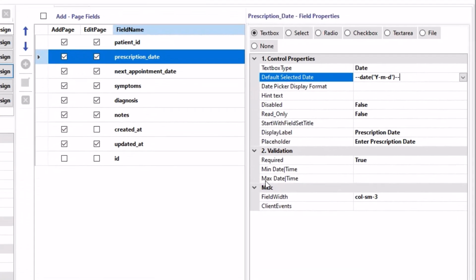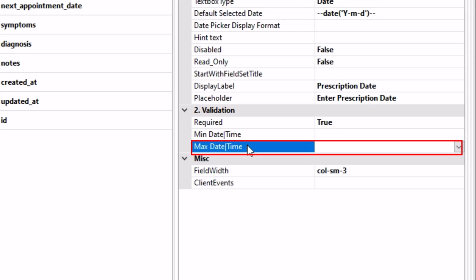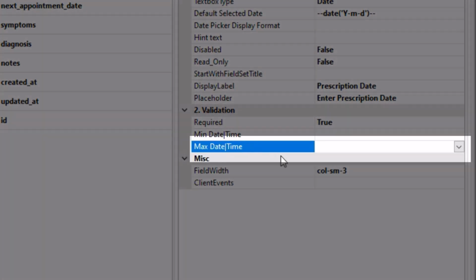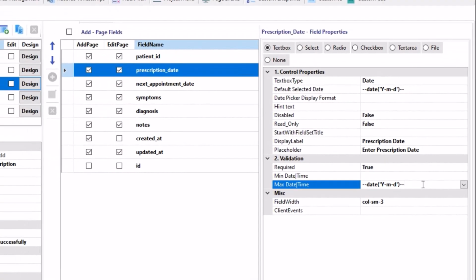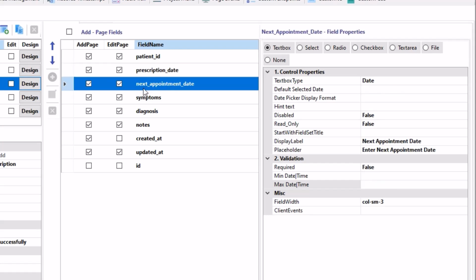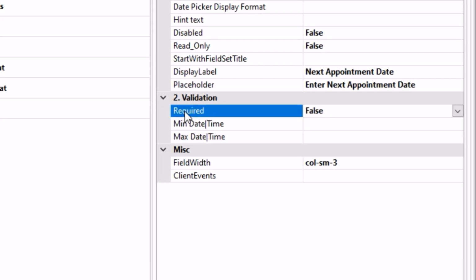Next, let's restrict the drop-down calendar so that future dates appear disabled. For that, select the max date property and set it to today's date, in a similar way as we did for the default date property. This ensures that dates beyond today won't be selectable. That's it for the prescription date field. Now, let's configure the next appointment field. Select the next appointment date field and go to the required property. Set this property to true to make it mandatory.